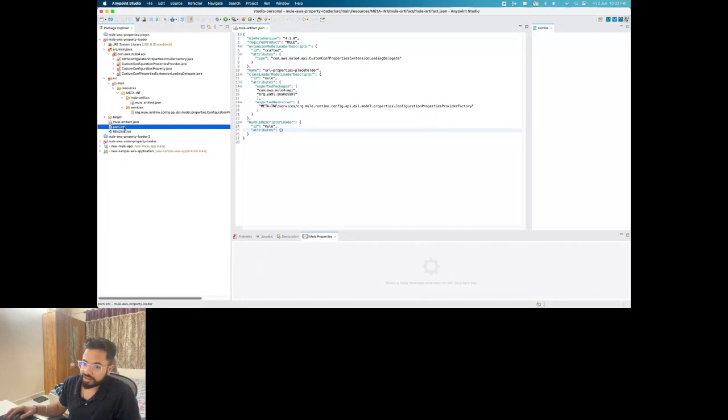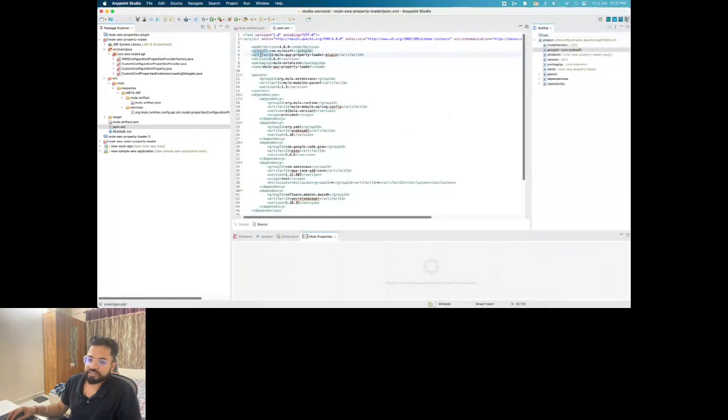Also, one thing I forgot actually. Make sure you change your group ID and artifact ID.